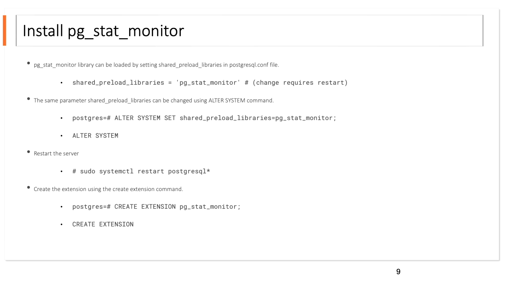It's the same with PGStat statement. If you want to use PGStat statement, just put it there. But here we are installing PGStat monitor. Alternatively, you can use ALTER SYSTEM SET, and then you have to restart the system too. So you can do it both ways. After that, PGStat monitor starts collecting your statistics.